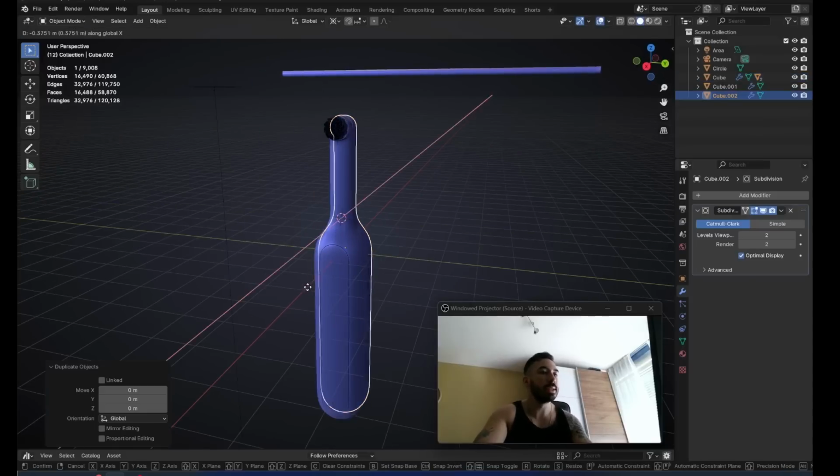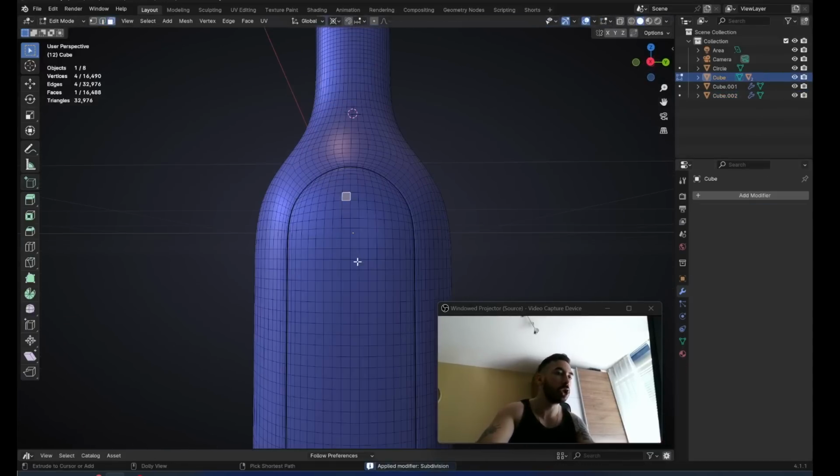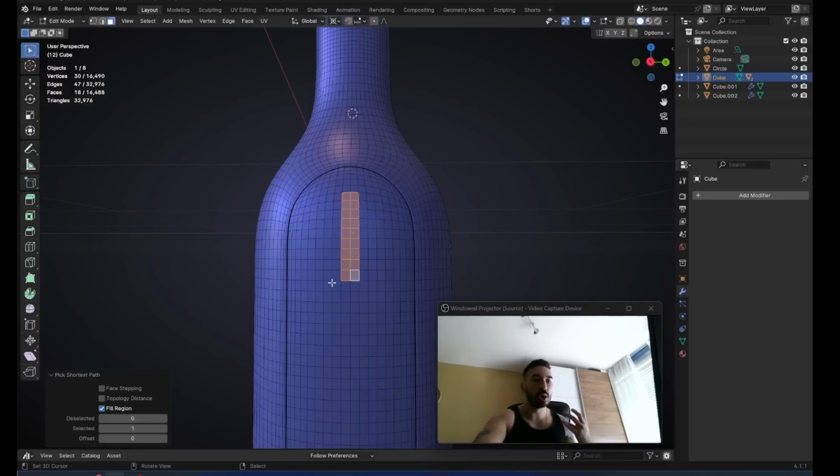First, we're going to duplicate this so that we have a backup, and then we're going to apply 2 levels of subdivision surface. We're going to select a little surface like this down here. There's going to be some sort of light here. I guess this tells you if it's turned on or if there's battery or whatever.